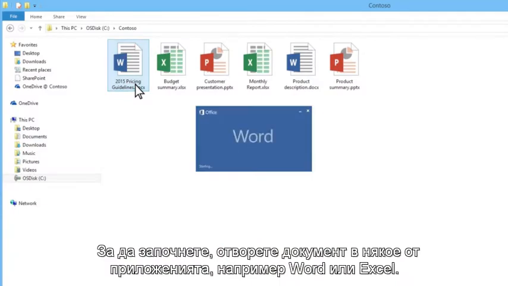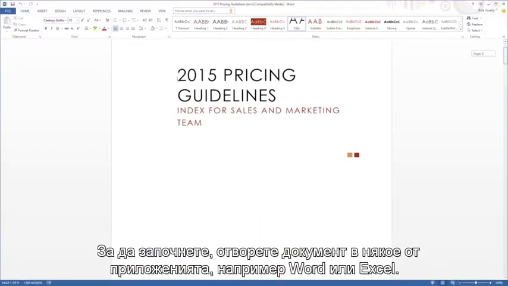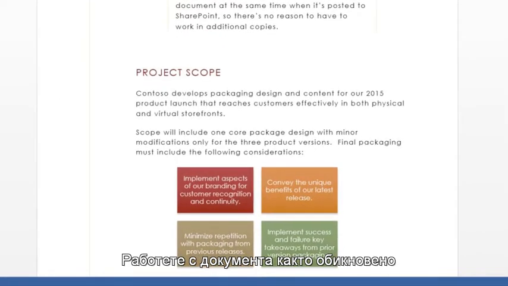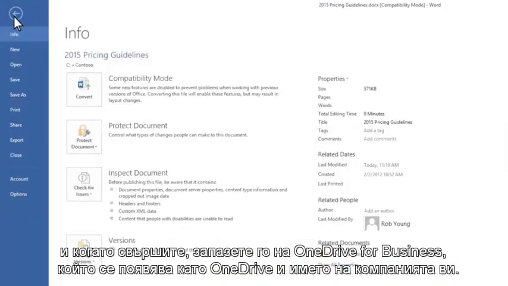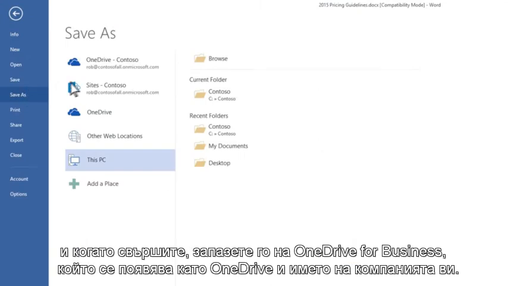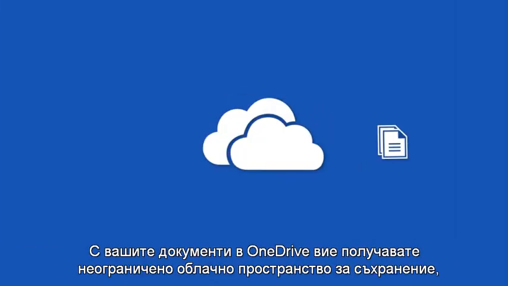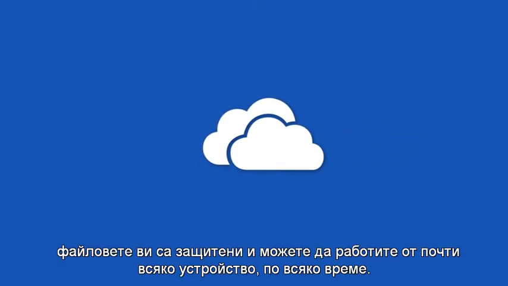To get started, open a document in an app, like Word or Excel. Work on your document as usual, and when finished, save it to OneDrive for Business, which appears as OneDrive, then your company name. With your documents in OneDrive, you get unlimited cloud storage, your files are secure, and you can get to your work from nearly any device at any time.